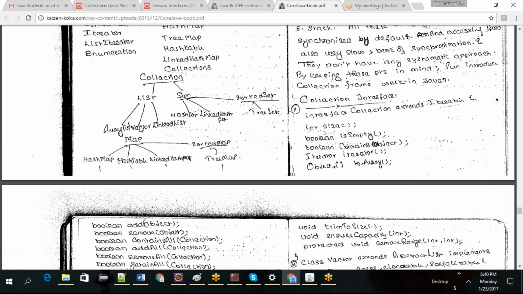So what are the differences? If there are more insertions and fewer reads, then go for a particular list. There are differences between these, different kinds of performance issues. Which one is better? Those kinds of comparisons we will verify. So the behavior of list, we can read it out again.